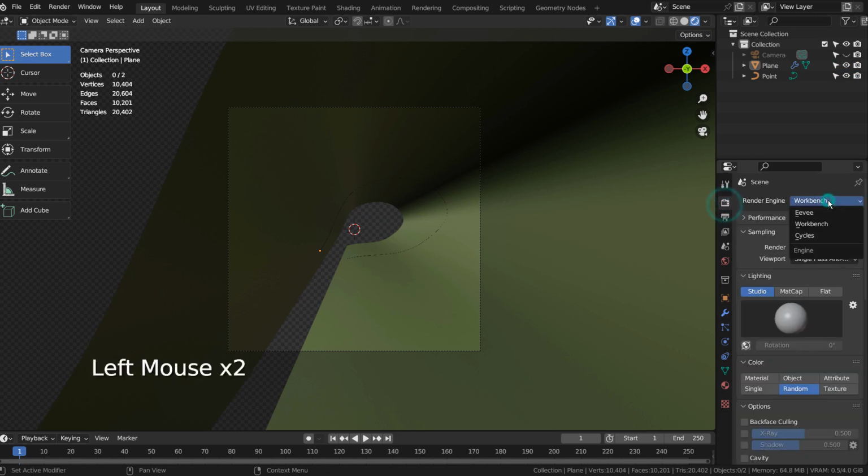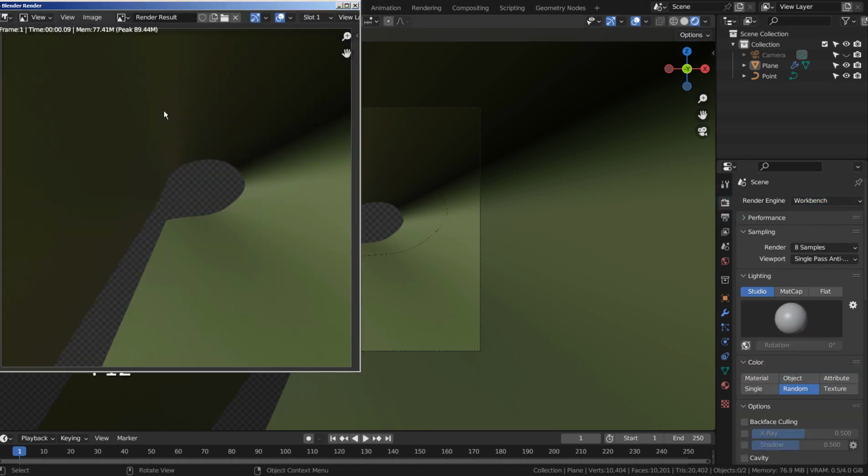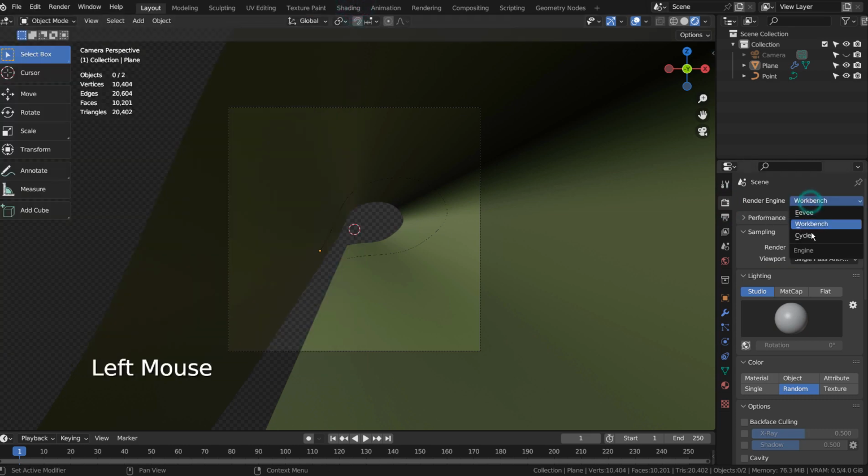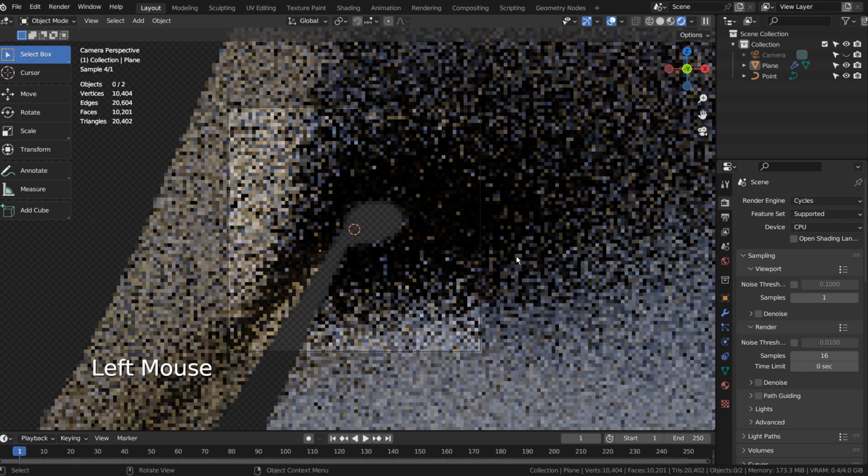Please use Workbench with a random color option, a 768 by 768 pixel resolution, and please disable the composite nodes. Let's render another one by using the Cycles renderer.